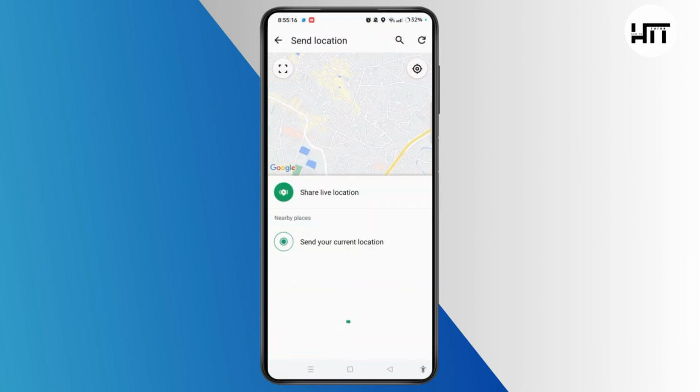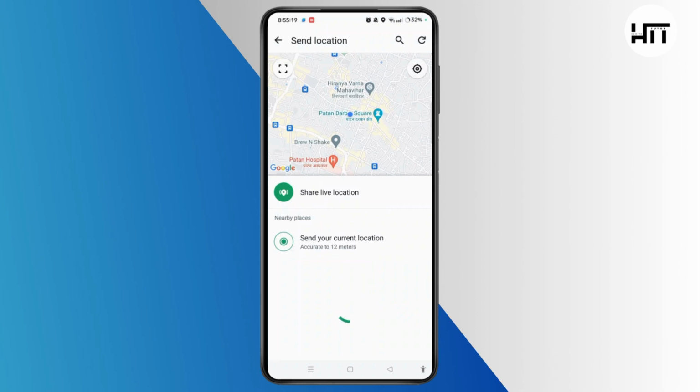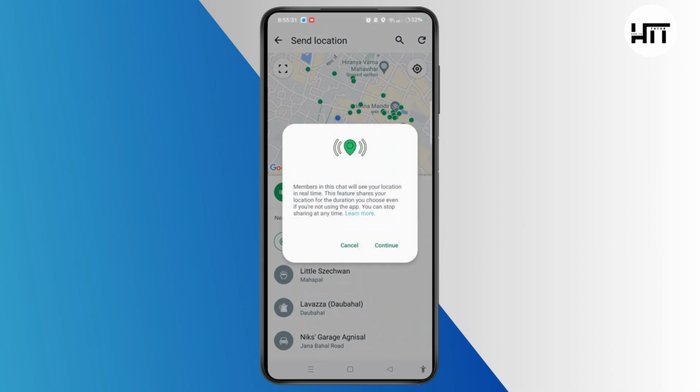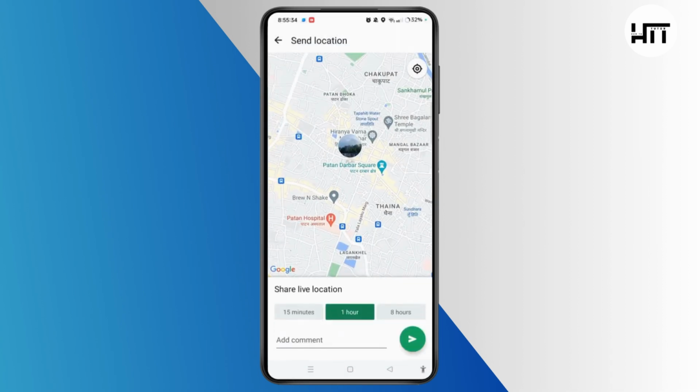Make sure you have enabled the location for WhatsApp, and here you can easily send your current location or share your live location. For now, I want to share live location, so simply tap on share live location and then tap on the continue button. Here you can also select the duration. If the person does not view this location for up to 1 hour, then it will vanish automatically. Or you can also select 15 minutes or 8 hours depending upon your needs, and then tap on continue also.